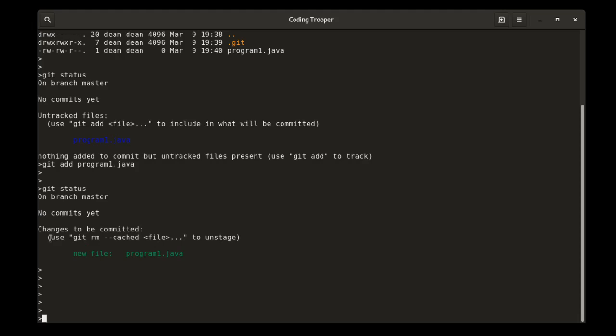And as you can see here, it says use git rm --cached and then the file name to unstage. It means your file has been staged right now, but it is not committed. It is not fully saved. It is possible to remove it from here with this command that it's specifying for us here, but we need to go all the way.